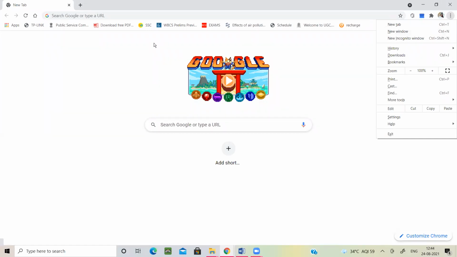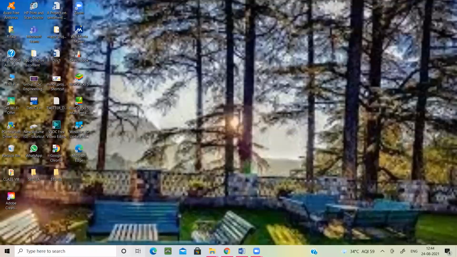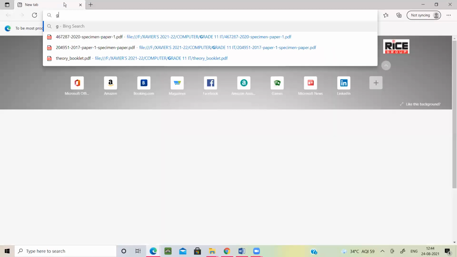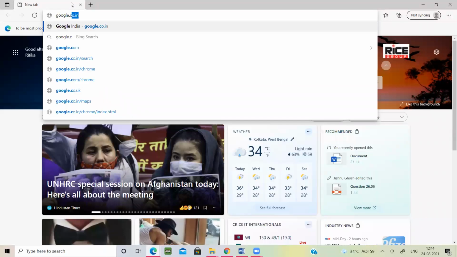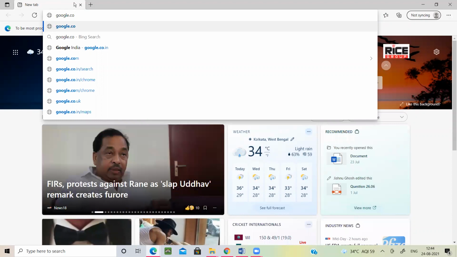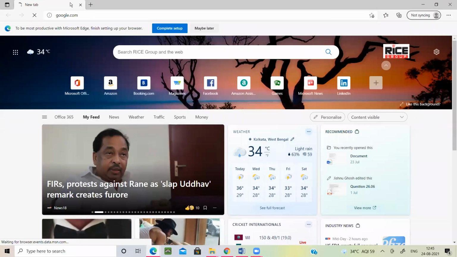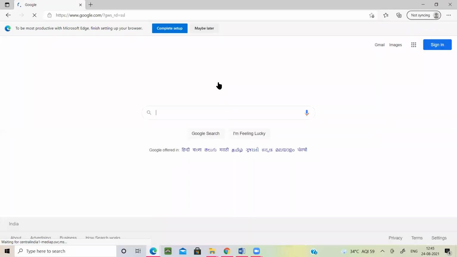And here is one thing: while buying a laptop, we get confused about what to do if Google Chrome is not there. If Google Chrome is not there, Microsoft Edge is also a browser, and it supports Google Chrome also. From here you can find it, at google.com. So easily we can get it.